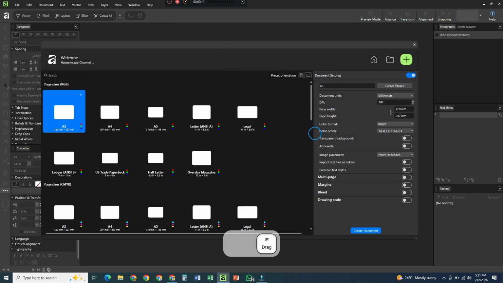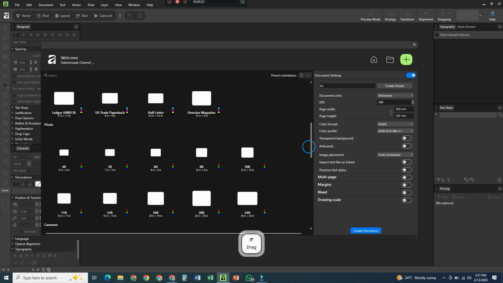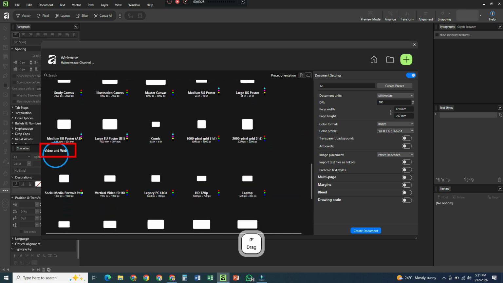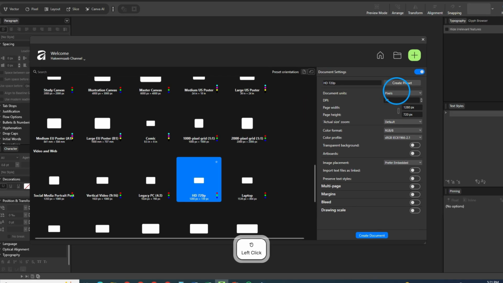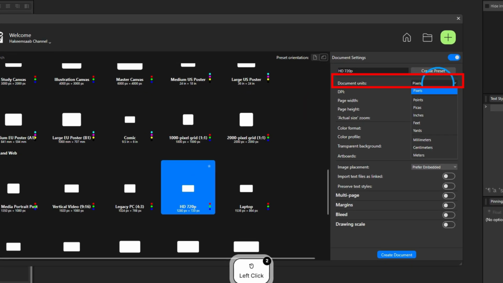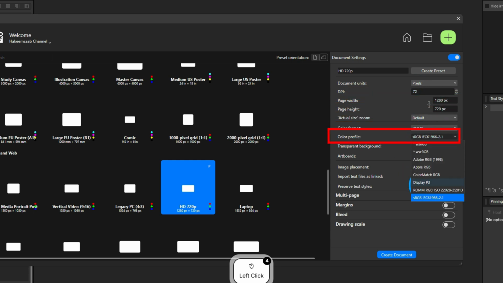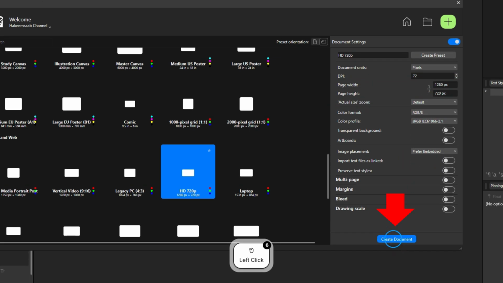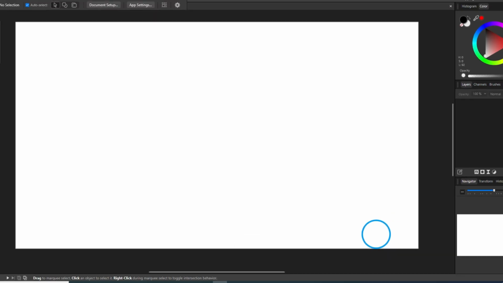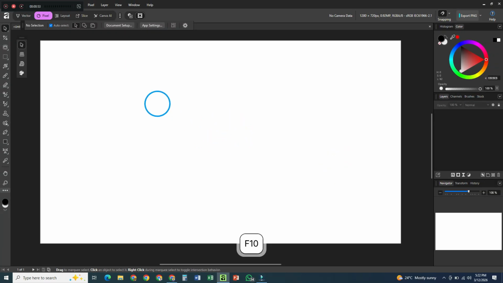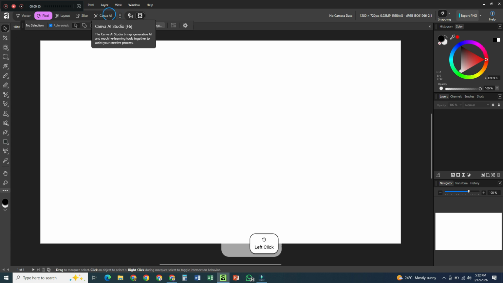Let's jump in. Open Affinity and create a new document. Scroll down to the video and web, select this HD 720p. Make sure the document units are set to pixels and the color profile to sRGB for the best web colors, and now create the document.